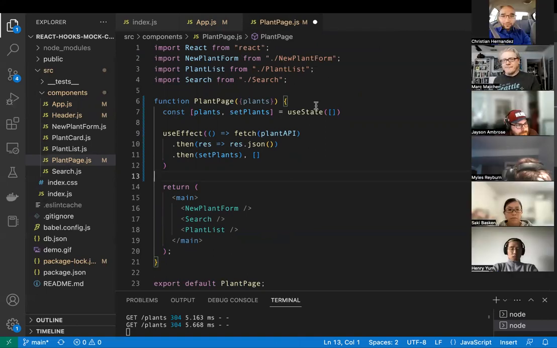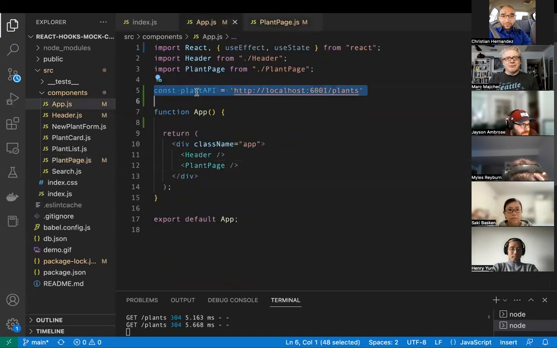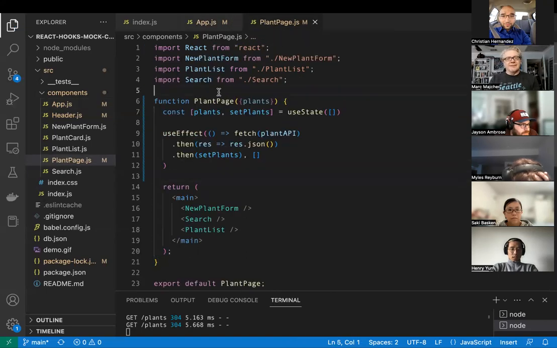Christian, yeah. Would you need to prop down the API variable? Yeah, you got that right. Yes, indeed. Let's just bring that whole thing down. We don't even need to put in a prop.